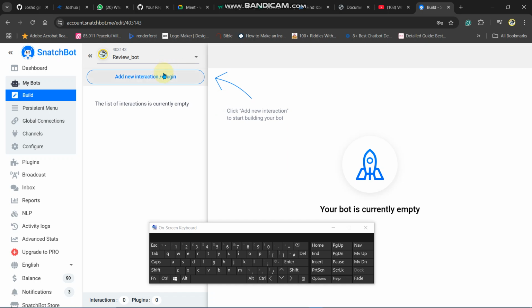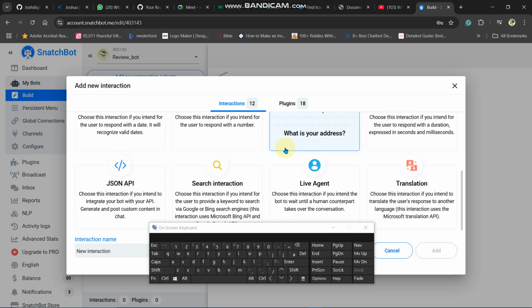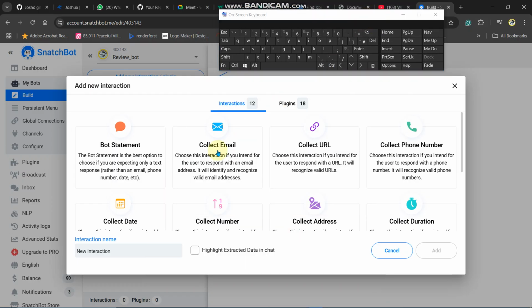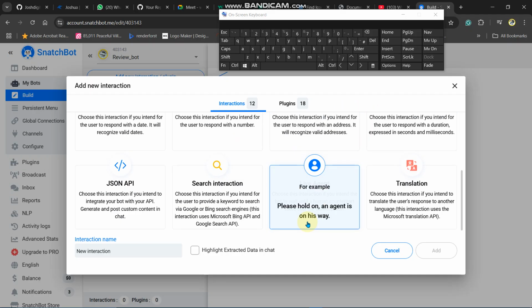So yeah, we'll be talking about the interaction and the plugin, but mainly be dealing with the interaction, but plugin will come in later. So interaction is what the bot is saying, like the bot messages. So we have different interactions. That is, we have show off. We have collect email address, if it's an email you want the bot to collect from the user, or if it's a link, you use collect phone number or date, number, address, collect duration or whatever.